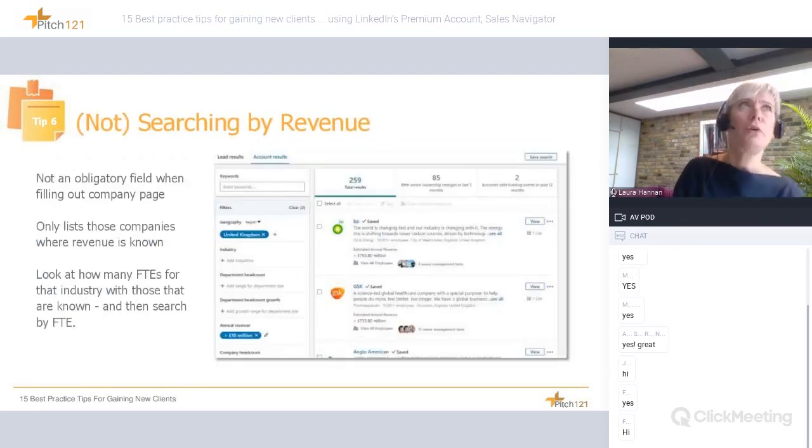And if you know your ideal client in terms of revenue, then this can be quite tricky on LinkedIn, because companies don't have to put their revenue in when they create their company page, which means that only a minority of companies has their revenue against it, which just means that the pools are really small. The revenue is also only 1 million plus, so you don't find those smaller companies at all by revenue.